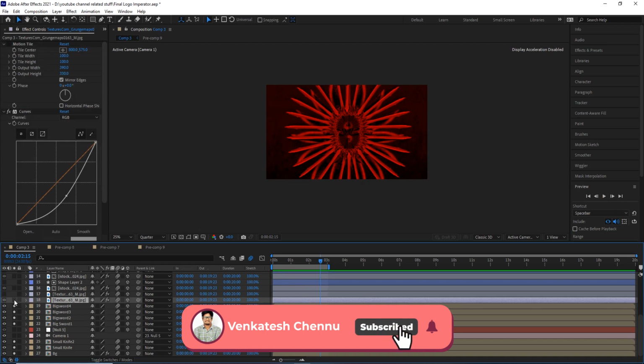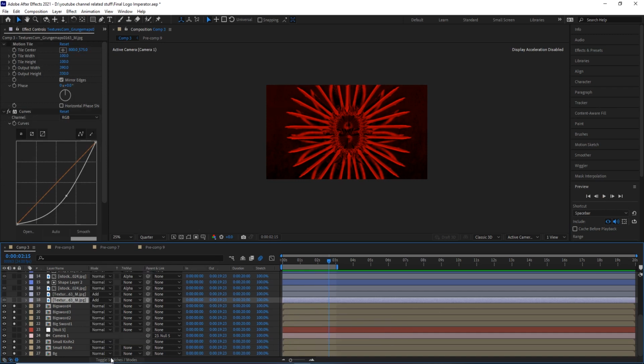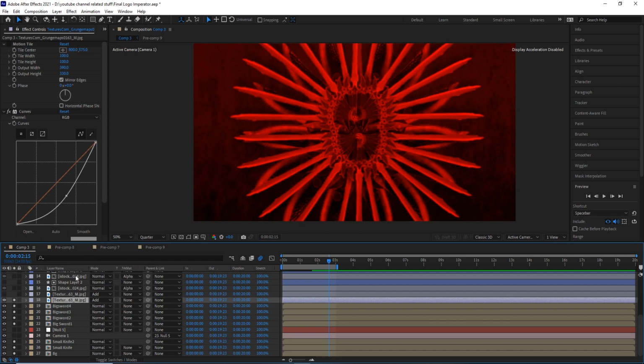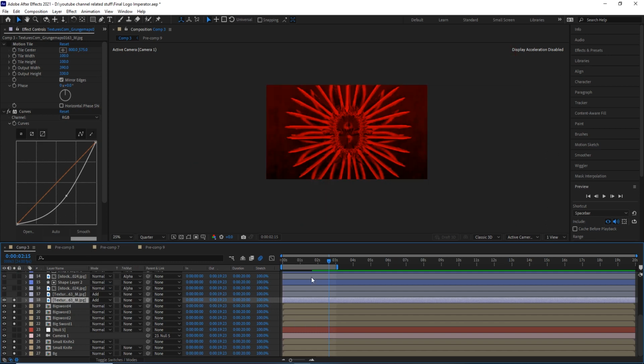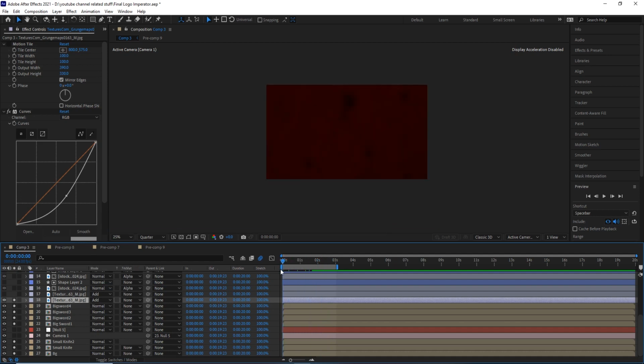Okay, and now we have to see this texture. Basically I used this texture for the add mode. Other than that, we don't have any animation or anything else for this texture.